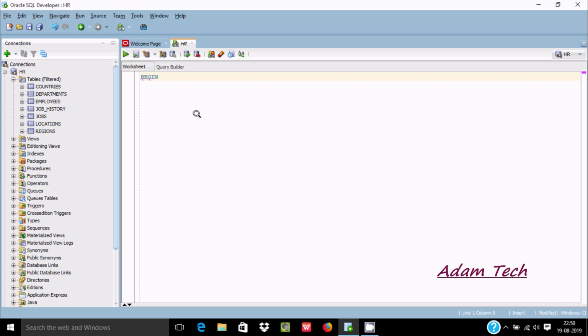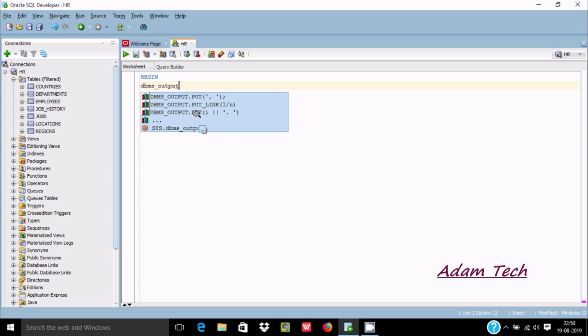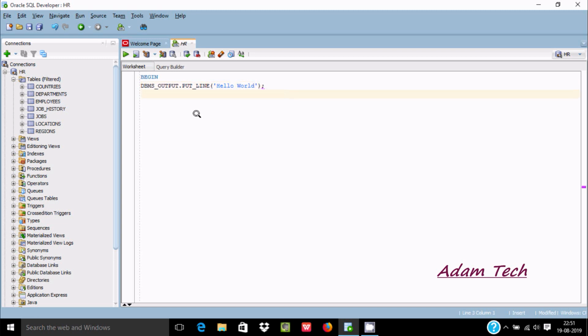First I'm going to use BEGIN. After that we need to write DBMS_OUTPUT, and after this you can find OUTPUT.PUT_LINE. Press enter. Inside the brackets I'm going to write 'Hello World'. Then close with a semicolon, and then use END; followed by a backslash.